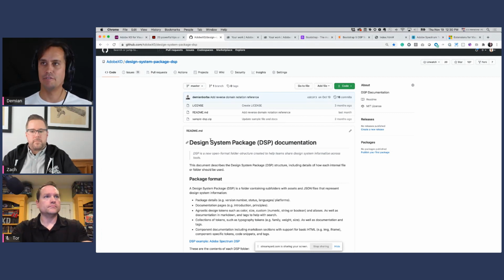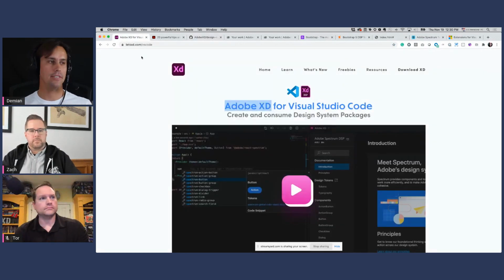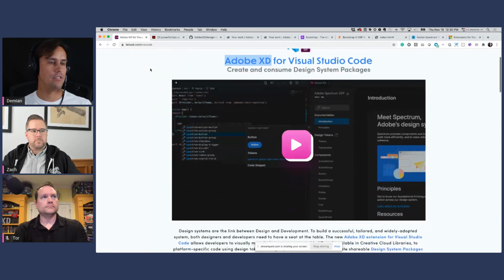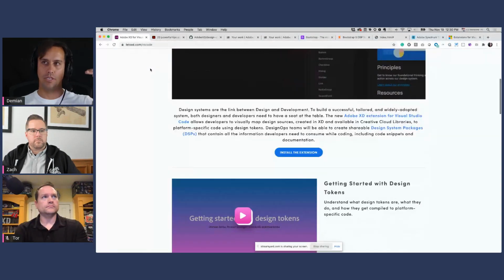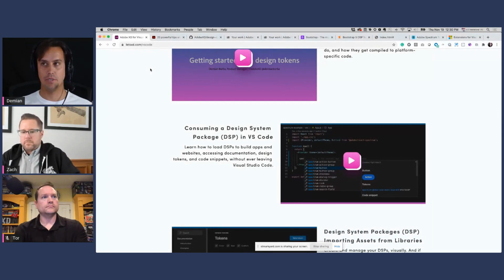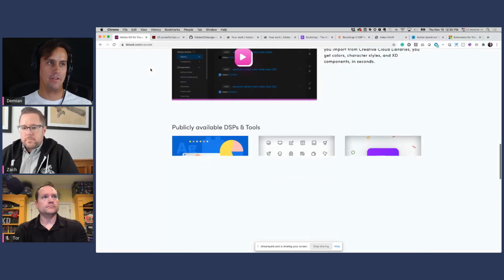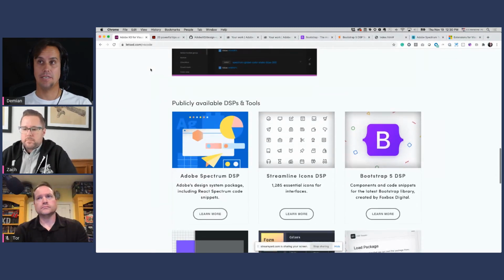You can think of a DSP as PDF for design systems, so that once a DSP exists, you can then share across teams and tools in an easy way. So if you're interested in learning more about the extension, you can go to letsxd.com/VS Code. Here you can see in more detail what a token is and how you can use the extension to consume design system packages, how you can create design system packages if you're part of a design ops team. You can also see some existing packages.